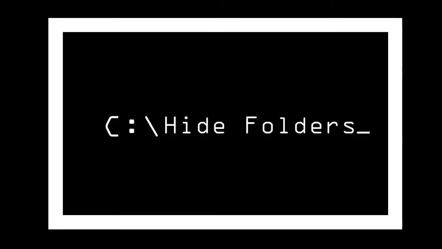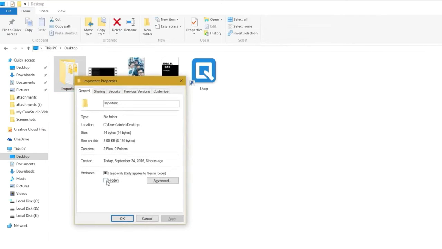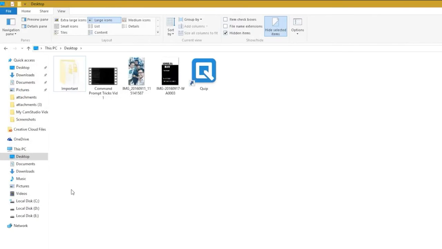Moving on, let's talk about some of those folders that you probably want to keep hidden. Now you can obviously hide them by checking the hidden property of the folder, but that will show up if someone changes your view options to show hidden files in folders, basically making it useless to hide them.